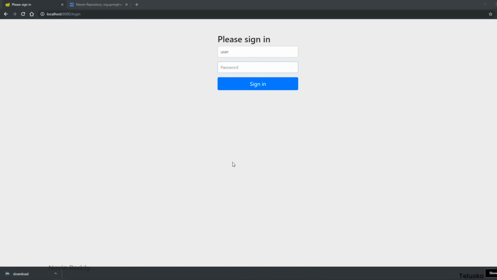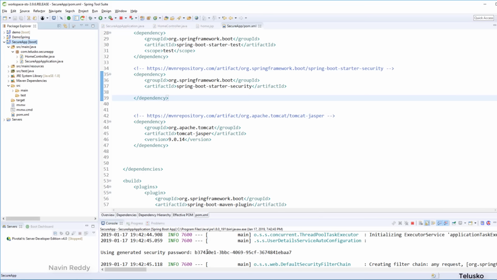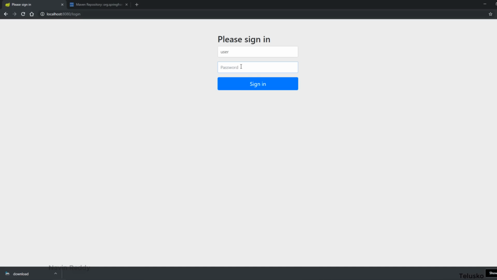If you go back to your console, let's scroll. Can you see that we have a security password which is generated here? Of course, this is not a recommended way of doing that. This is just a static password which you got. But just for the time being, we can try it. So you can see it says username and password. Let's click on sign in. It worked. Can you see that?